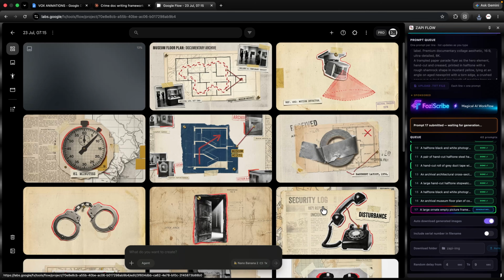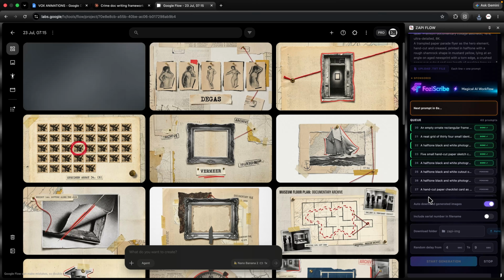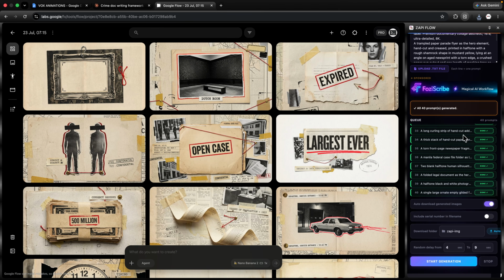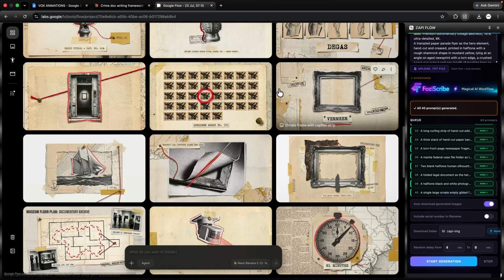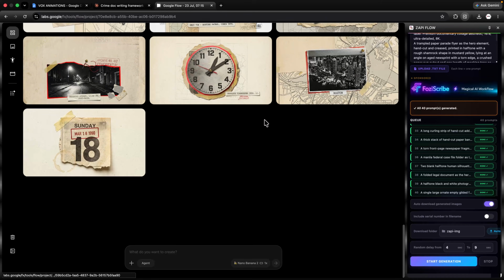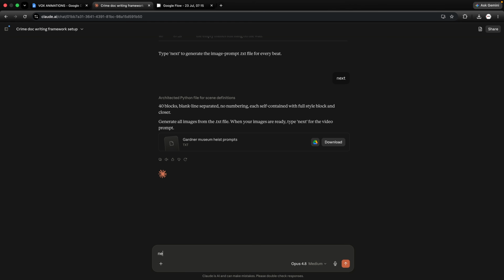So now I can just leave this running, go do something else, and all my images get generated for me automatically. All right, now as you can see, all 40 prompts have been executed, and we pretty much have all our images for this specific niche automatically generated, which is really cool. So I'm gonna close this extension real quick, head back to my chatbot, and type next.